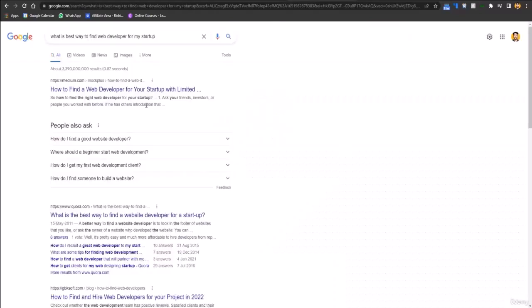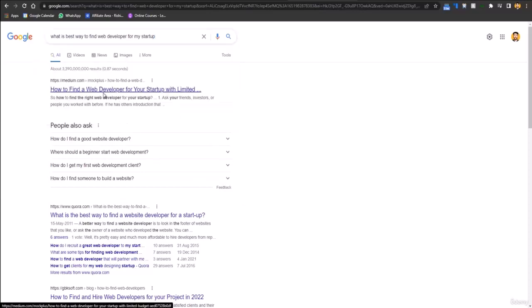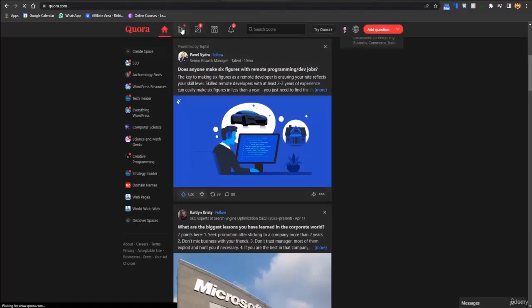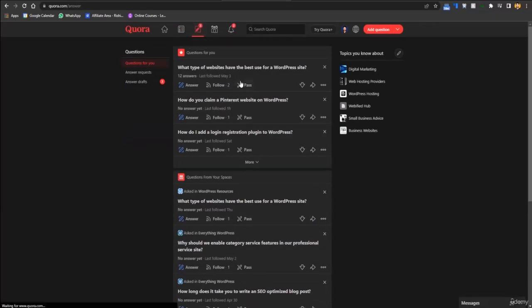Here, when I just searched for what is the best way to find a web developer for my startup, and most of the people used to search that type of long question, and when they search for it, here you can see the first one is the result for Medium, and the second result is for Google. And what you just have to do is go to this question here, go to this answers section, and answer these questions.